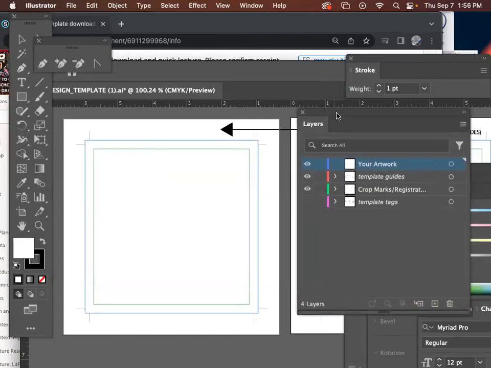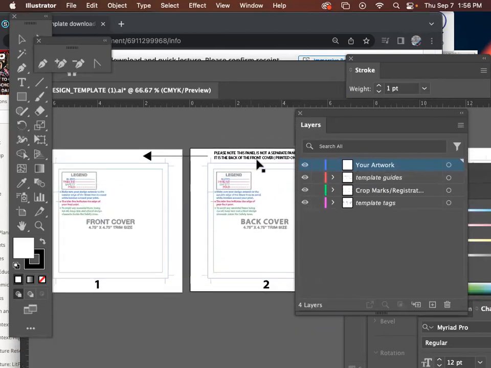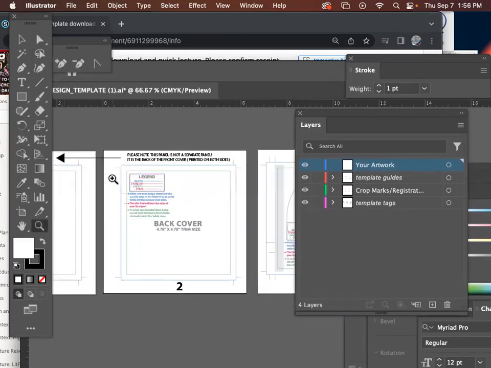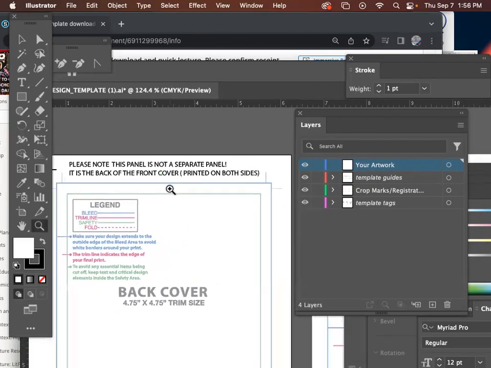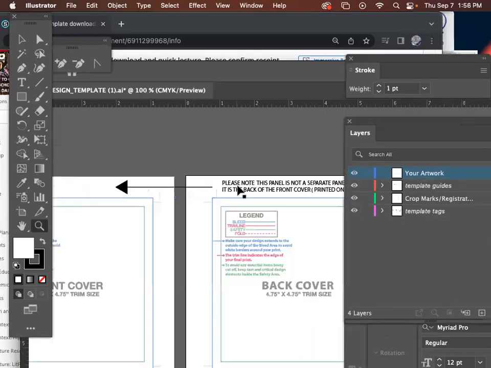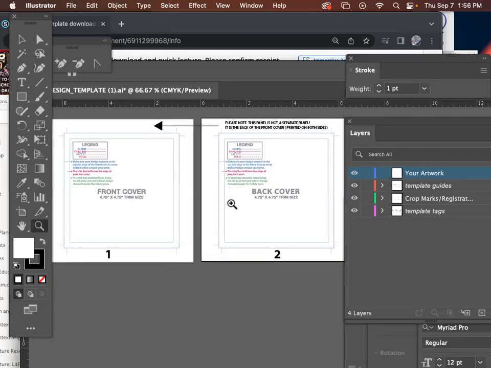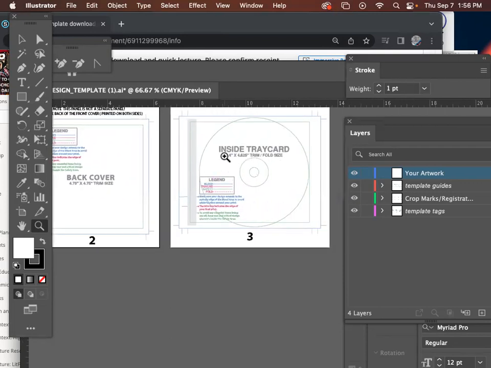Notice right here. Everybody looking? This is our front panel. Notice that I put right here, please note, this panel is not a separate panel. It is the back of the front cover printed on both sides. So don't get confused. This and this are one page. 1 and 2 are one piece of paper. Okay, we're only doing that and the inside tray.